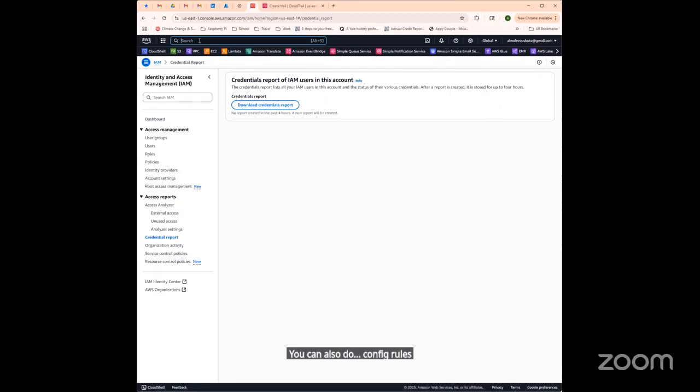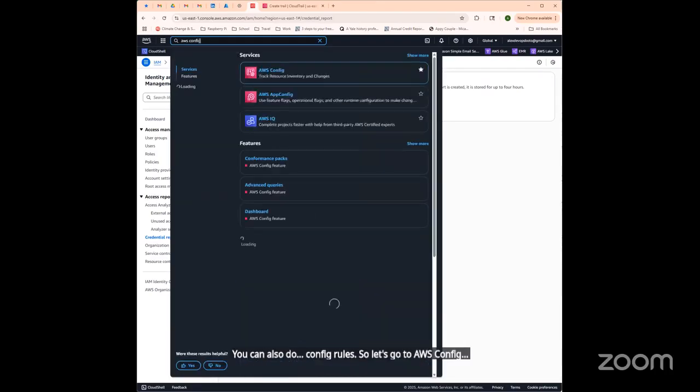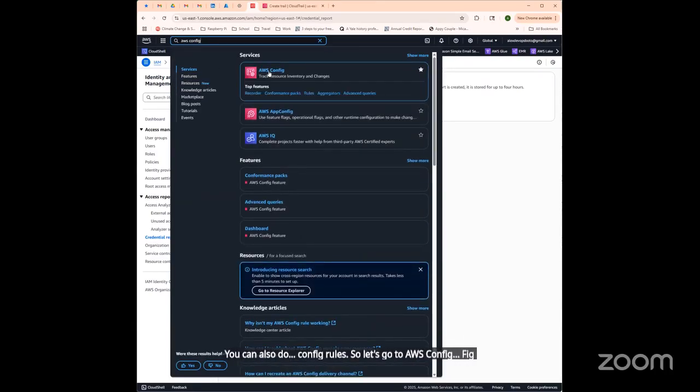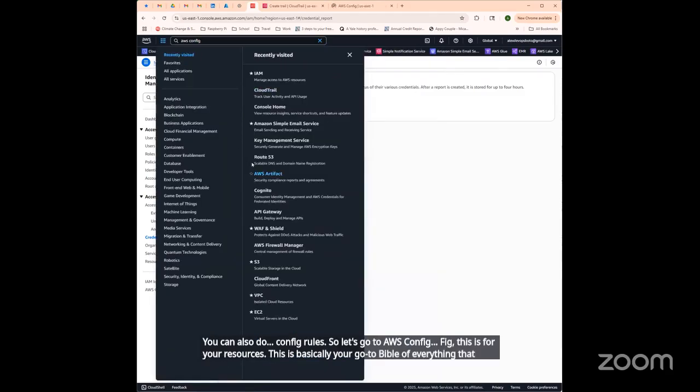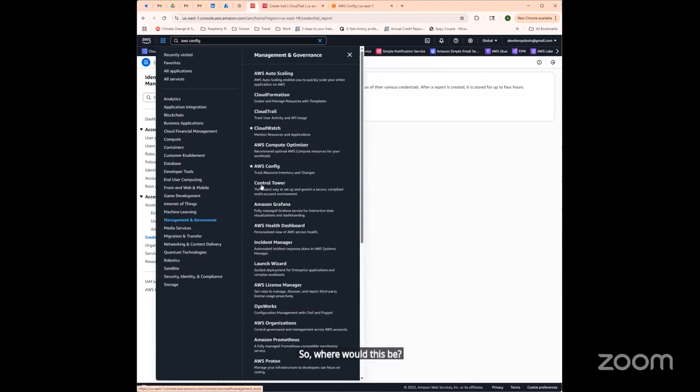So let's go to AWS Config. This is for your resources. This is basically your go-to Bible of everything that exists here. So where would this be? It would be under management and governance, Config. Okay.